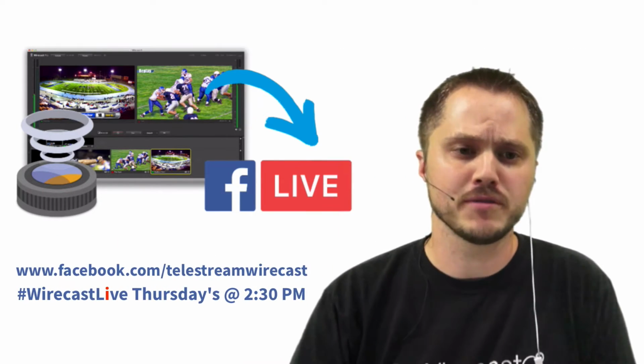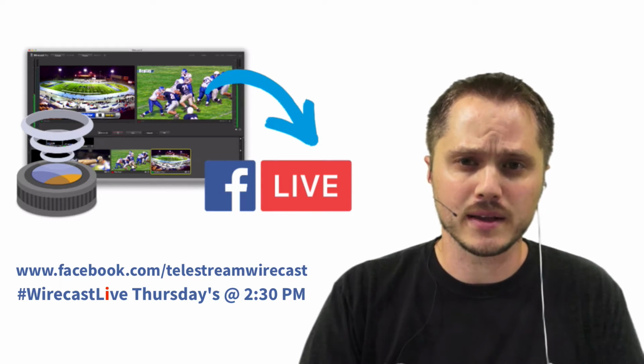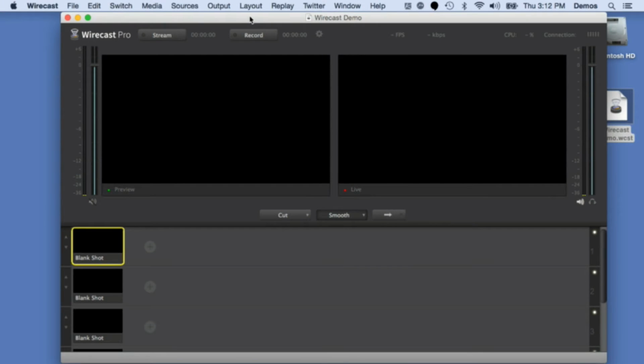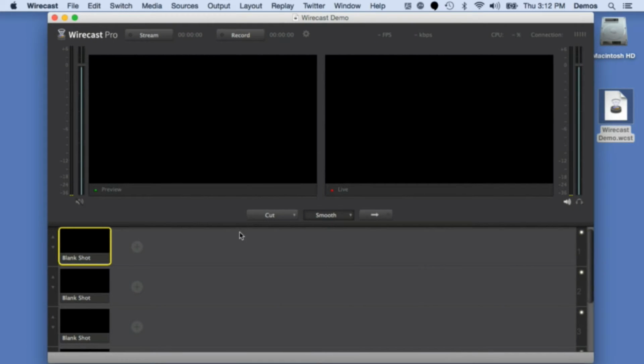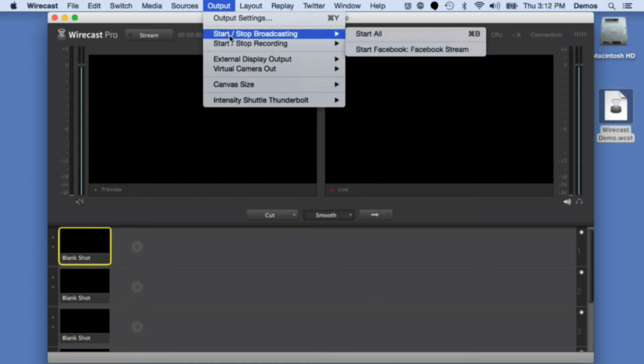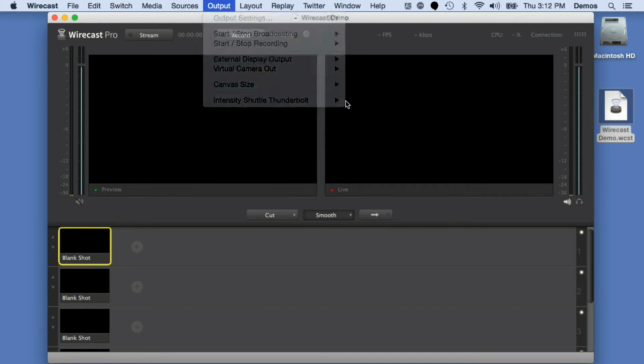And what I have here is just a standard Wirecast document. So you can see that this is just kind of a blank document. I've saved it. It's on the desktop here, but I haven't really messed with it too much. I did point it to my Facebook destination. So I started by just going to my output settings.